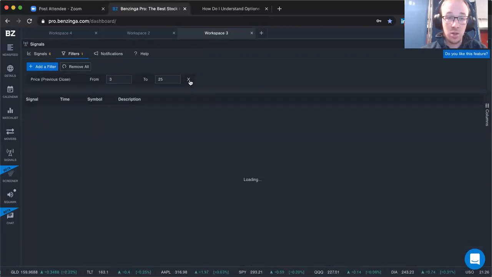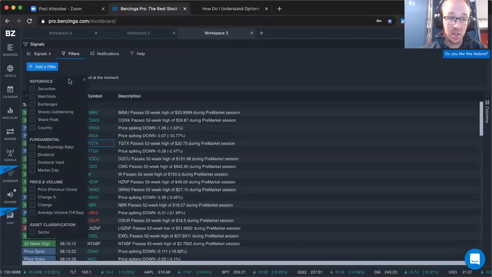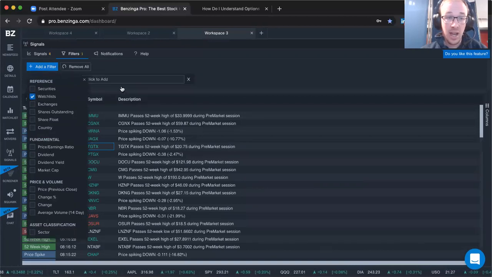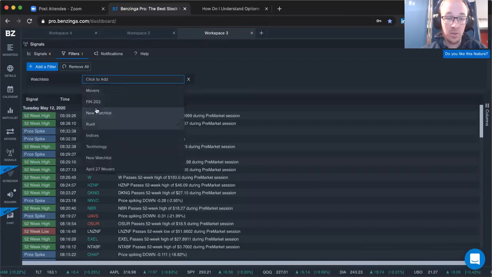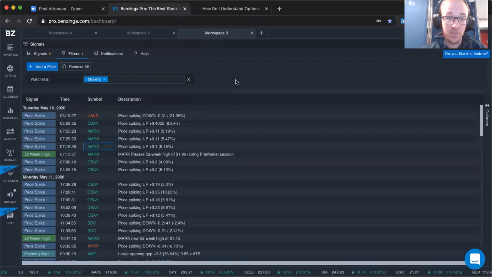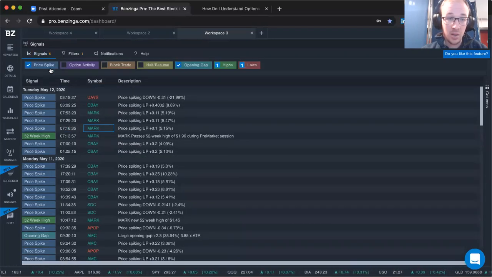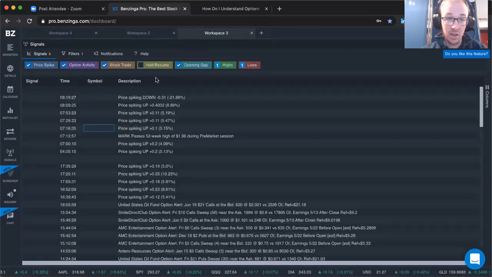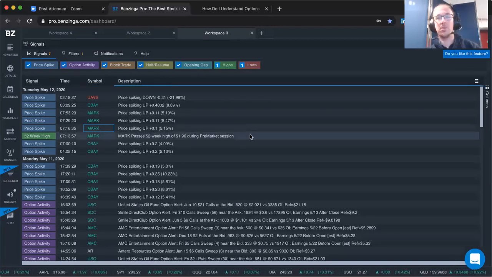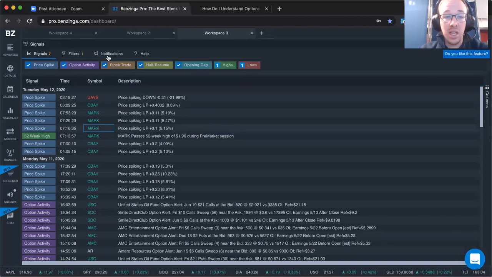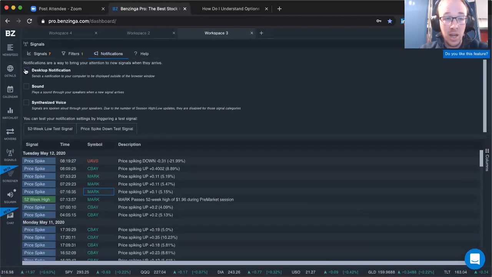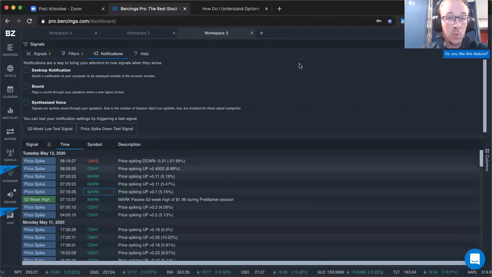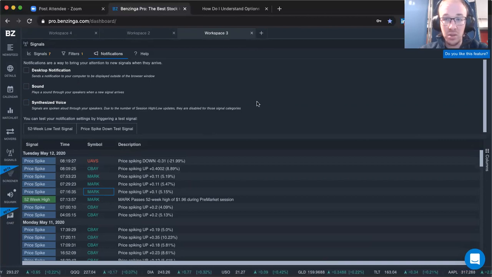Alternatively, you could also filter by a watch list. So if I just go to add filter, add a watch list, filter it by my movers watch list, and now I could go ahead and turn on all of these, and I'll get alerts anytime something happens with that watch list. Finally, I could click on notifications, and then I've got desktop notification, sound alert, or synthesized voice alert. So that's pretty much the signals tool.